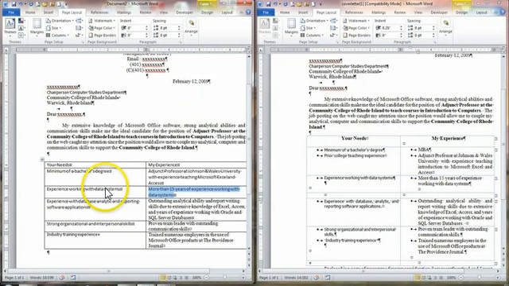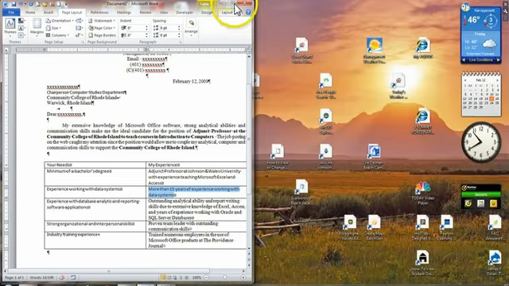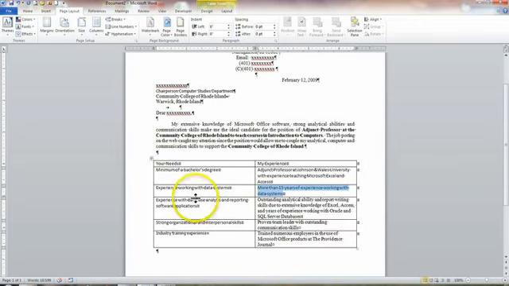Now after typing in our information, we can begin to format that table. We can close this document over here or minimize it. Now looking at our table here, some of the things that we might want to do is to take that top row and make it bold.